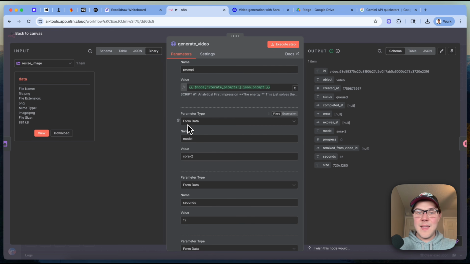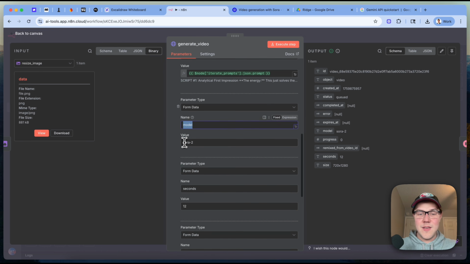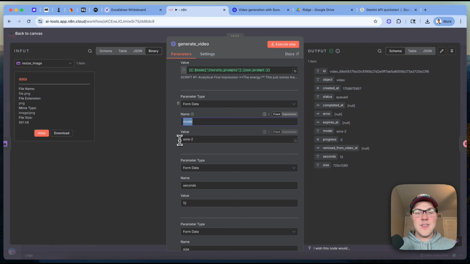The next step is going to be specifying what model we actually want to use. Right now for video generation, you can use either Sora 2 or Sora 2 Pro. If you remember from before, each of those are going to have different pricing and have their own strengths and weaknesses depending on the type of video you're trying to generate. So for right now, just to keep costs down, I'm just going to use the Sora 2 model.